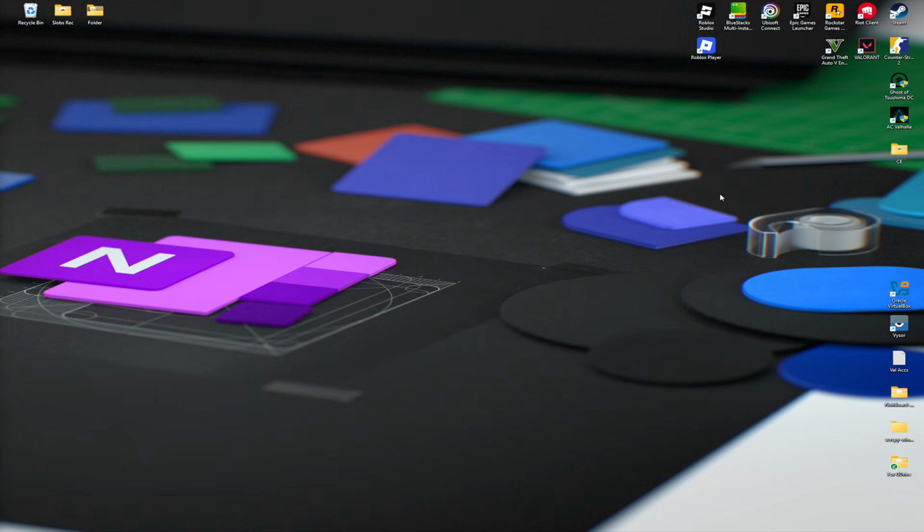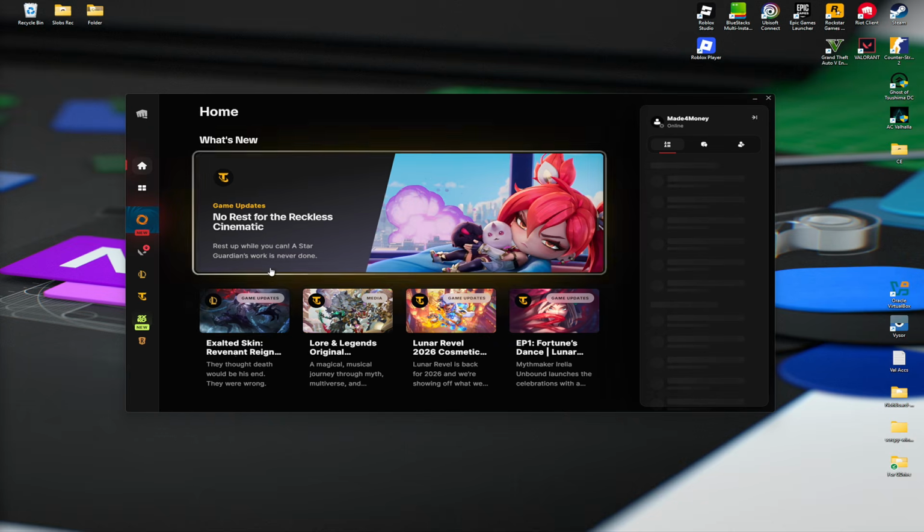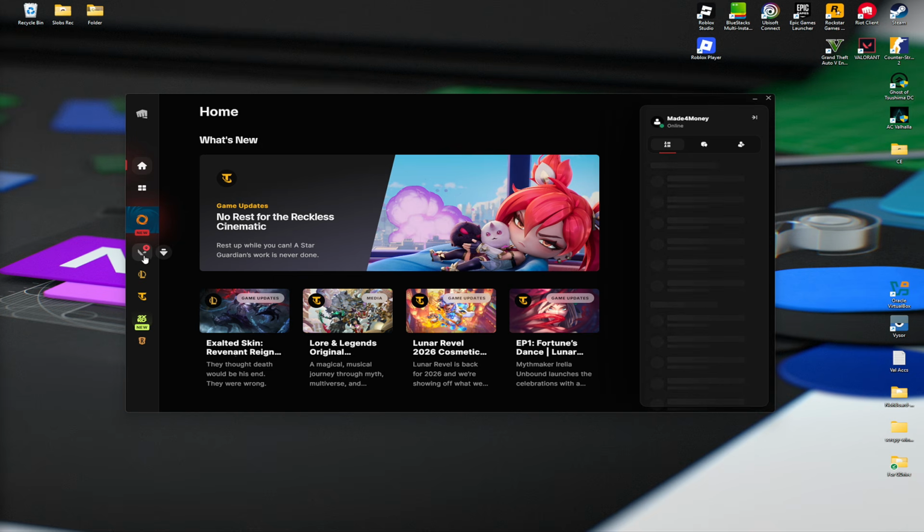So once it's gone, go ahead and open up your Riot client, like so. Wait for it to fully load. And once it loads, you'll be able to see a big update button. I'm just going to show you right here. As you can see, if you have installed League of Legends, Valorant, or any other games right here, you'll be able to see an update button.